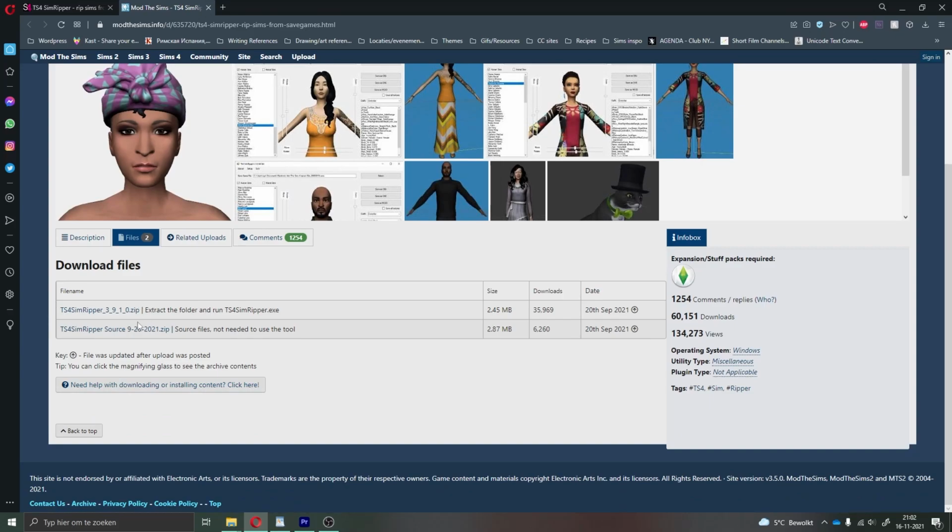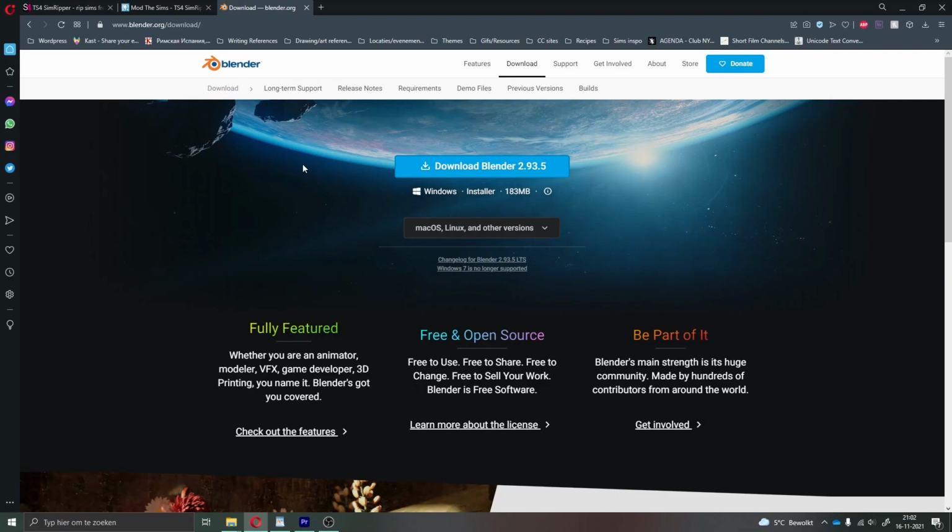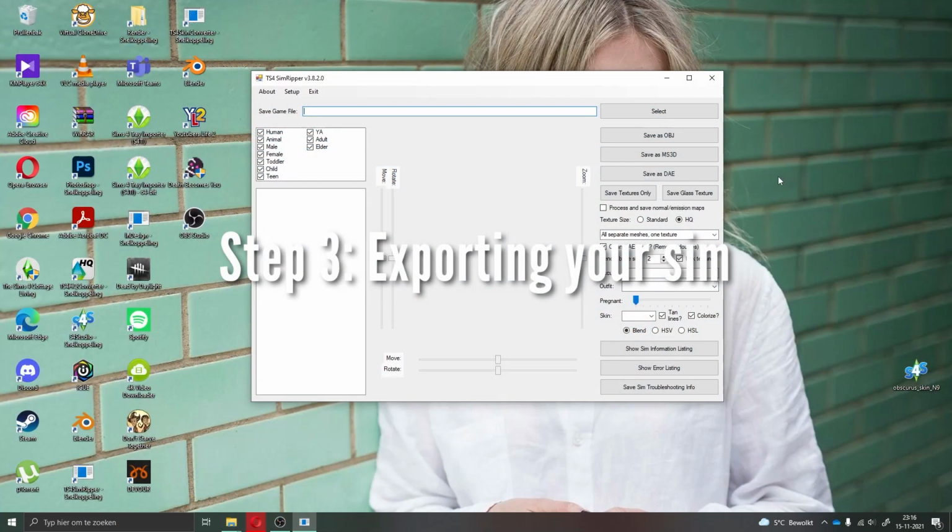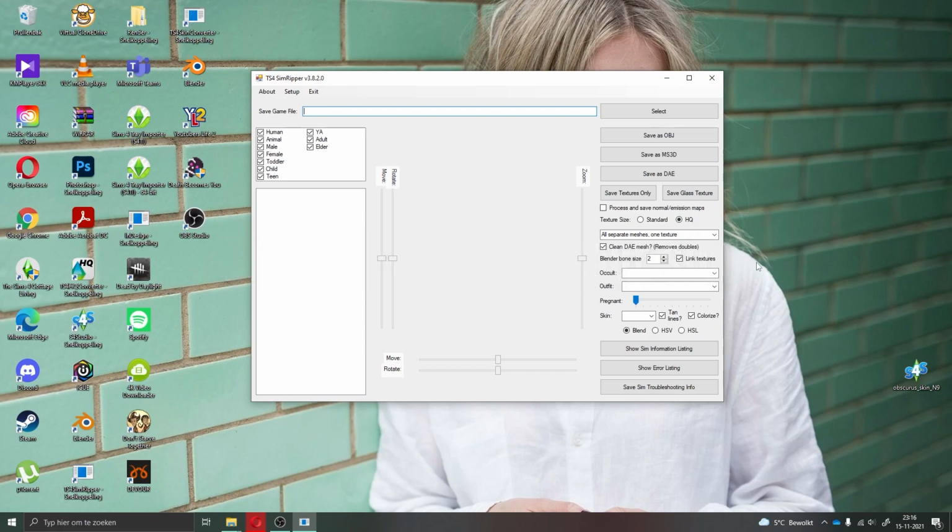Make sure to pick the first option. With Blender there are versions for Windows and Mac. You just have to choose whichever one you have. After you've downloaded and installed the Sims 4 Ripper and Blender, it's time to open up the Sims 4 Ripper and export your Sim.